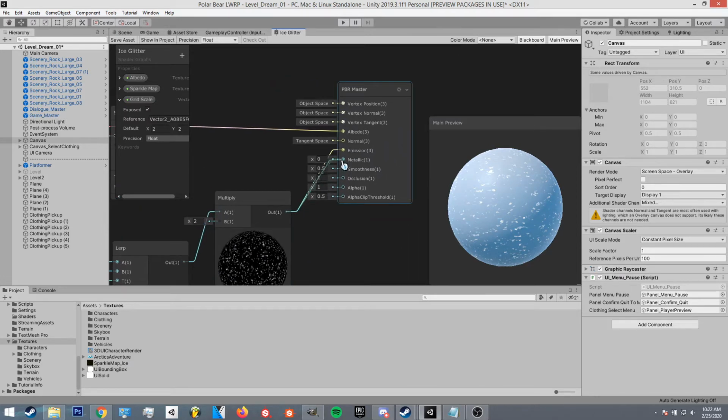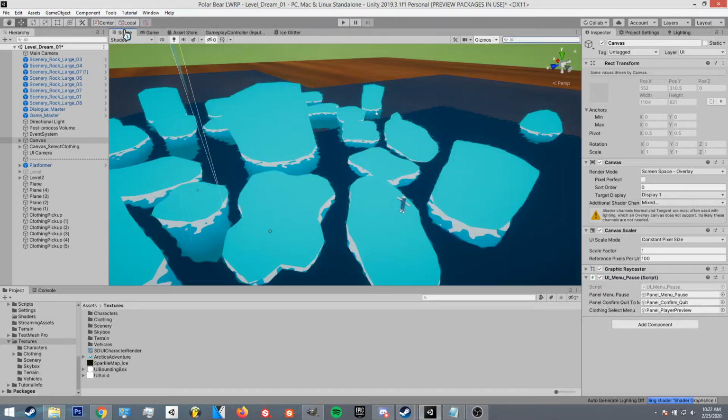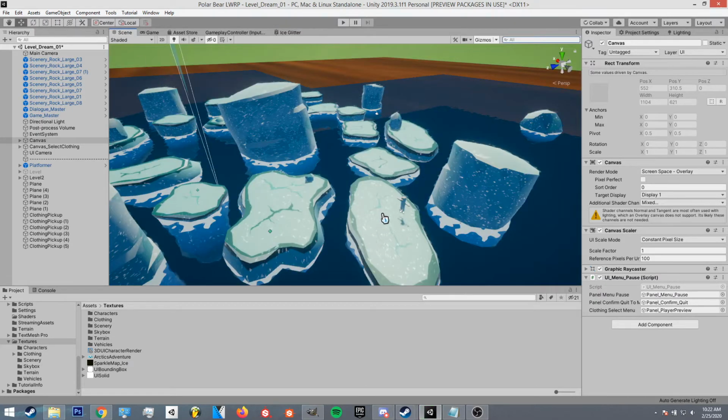I guess I could also put it in the metallic channel, but it doesn't make that much of a difference. Basically, that's how it works right now.